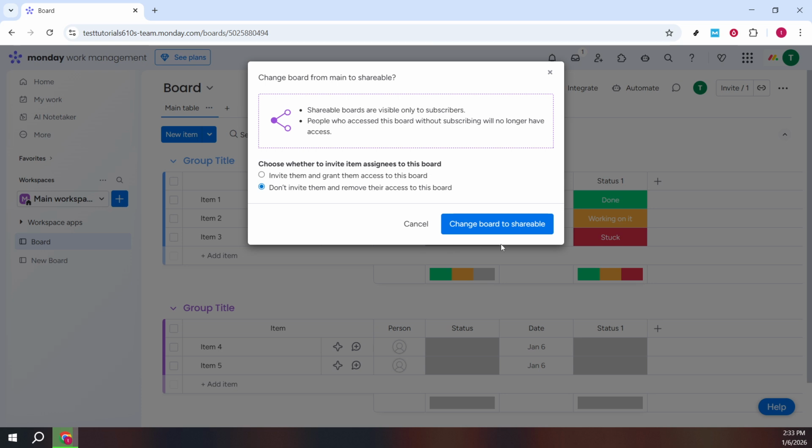A couple of tips as you do this. Guests in Monday.com are external collaborators who only see the specific shareable boards you grant them access to. They do not get visibility into your entire account. If someone needs full internal access, add them as a member instead of a guest.